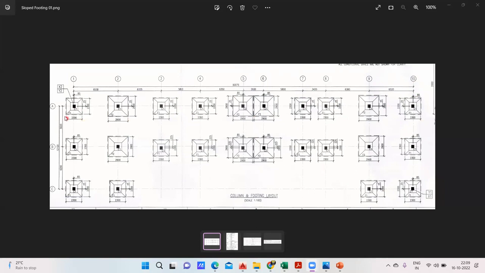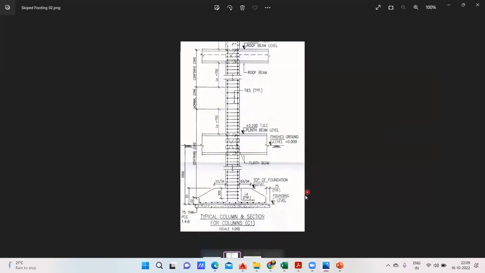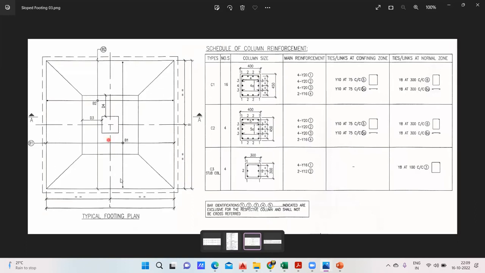So first we'll write the footing here. I'll show you all the drawings. See, this is one drawing. After this, this is a cross section for that. Your depth of excavation is 2 meters, and you can see this is a slope footing. Then this is the footing plan, and this is your footing. This is your column. C1, C2, C3 are your columns, and the C1 column is 400 by 450. C2 column is 400 by 450.